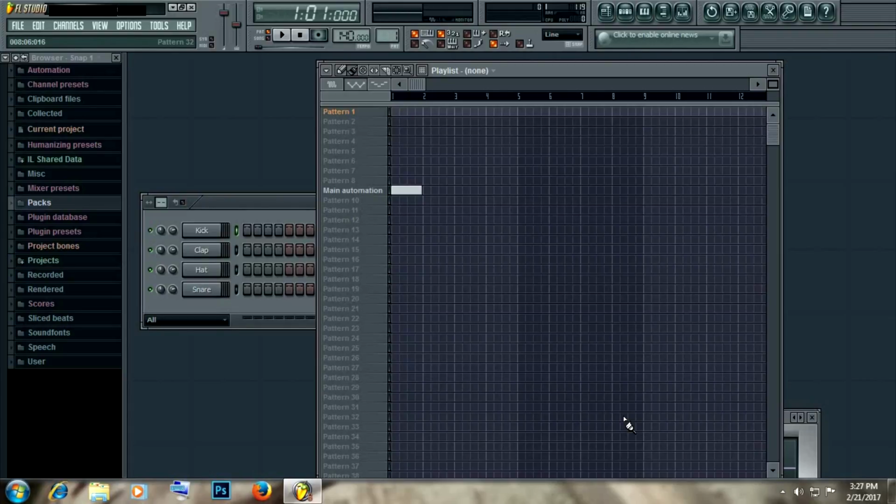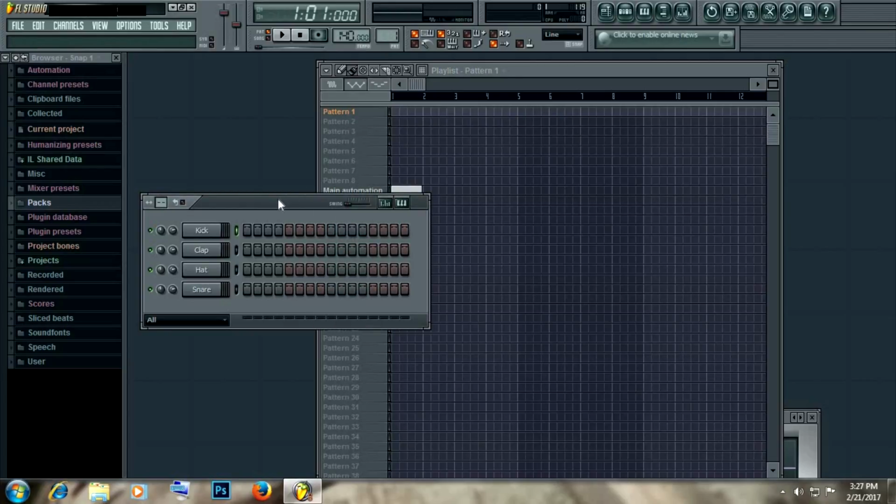Firstly, make sure that you have this pattern 1 selected. And now we're good to go. So here's the process. What we're gonna do is we're gonna browse some samples, drag them onto the pattern maker, then make a pattern and repeat it again and again here in the song, and that will be our beat.